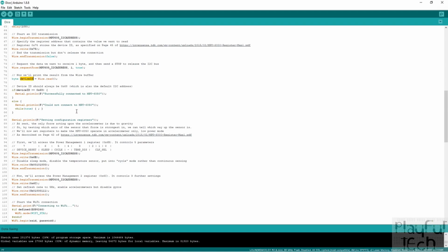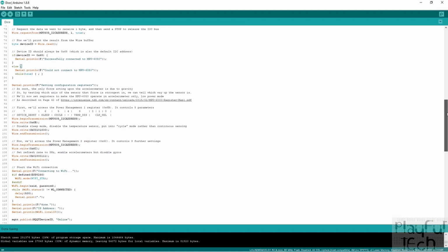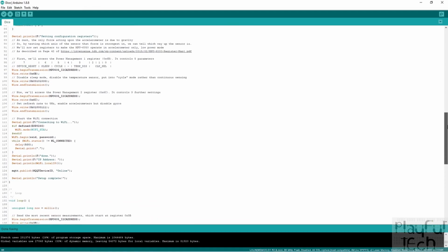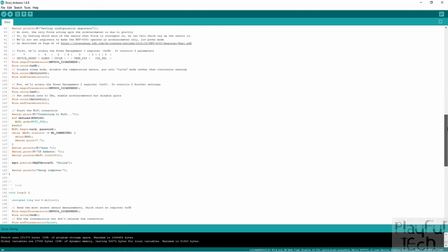So we're going to repeat that again, and this time we're going to do a little bit of configuration of the board. So remember I said that this board actually provides multiple functionality. It doesn't just have a linear accelerometer. It actually also has gyros, and it has a temperature sensor. But we're not going to use them in this project.